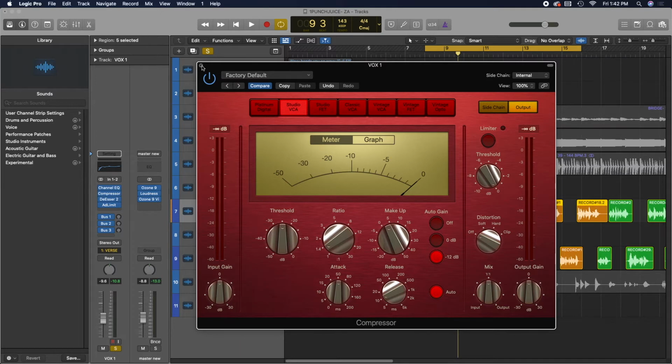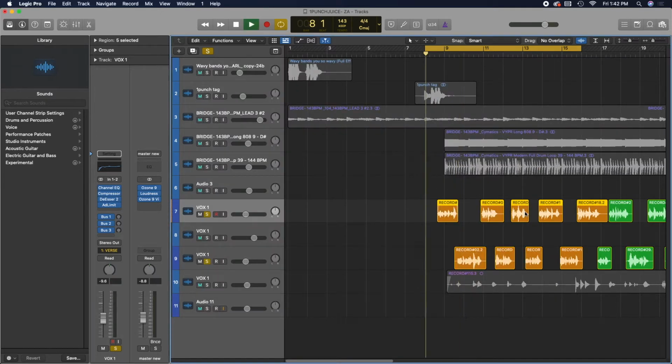So now let's hear what that compressor is doing with the EQ.